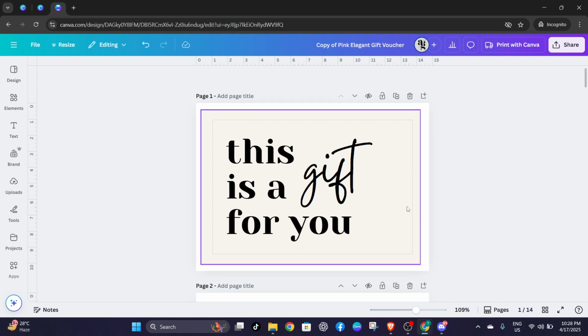With these easy to follow steps, you've mastered the art of ungrouping elements in Canva. This skill not only enhances your editing capabilities, but opens up a world of possibilities for customizing your projects. As you continue to explore Canva, you'll find endless ways to elevate your designs.